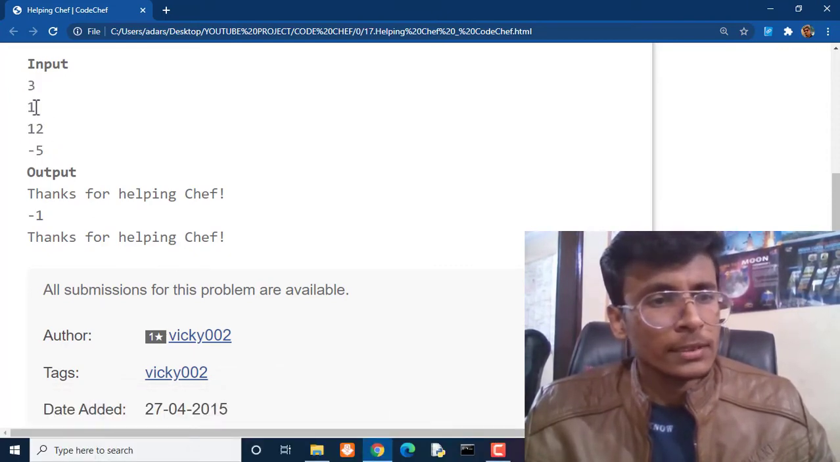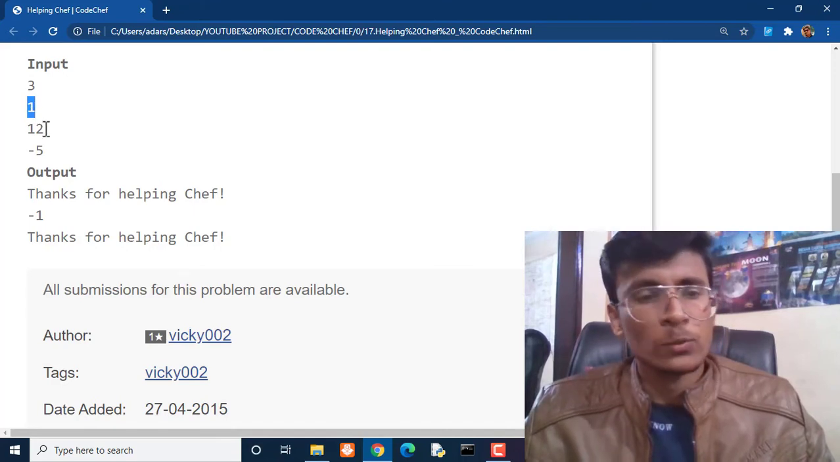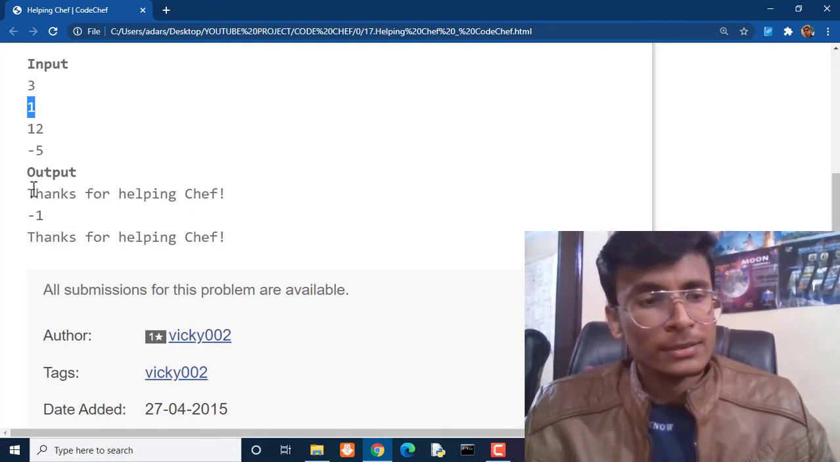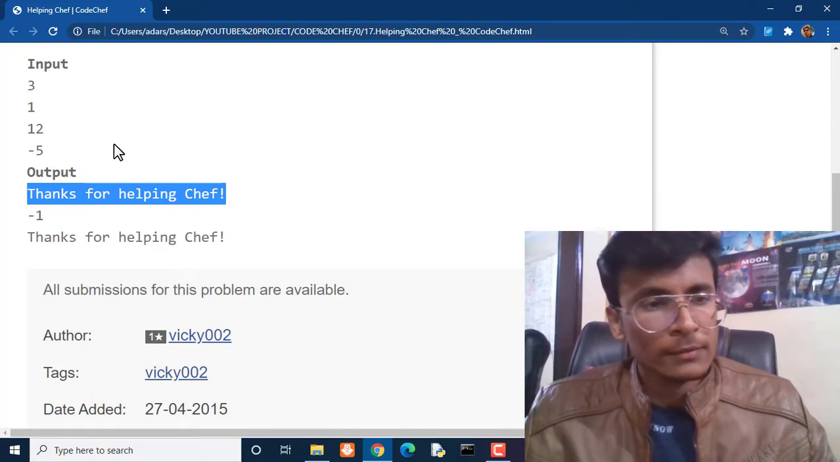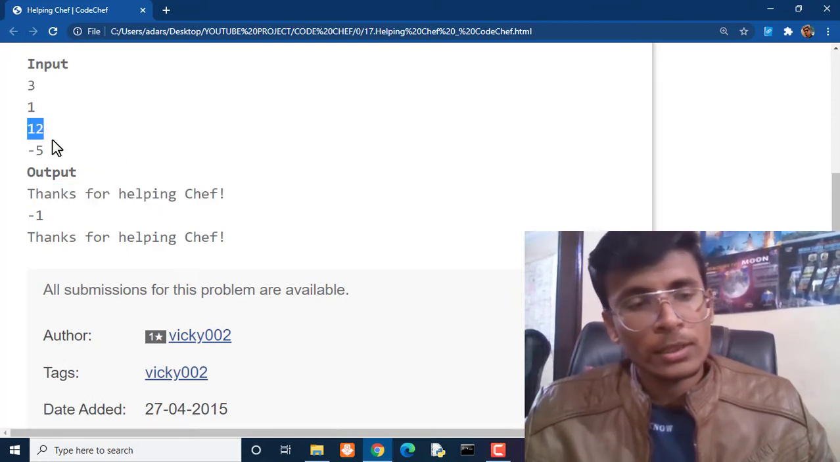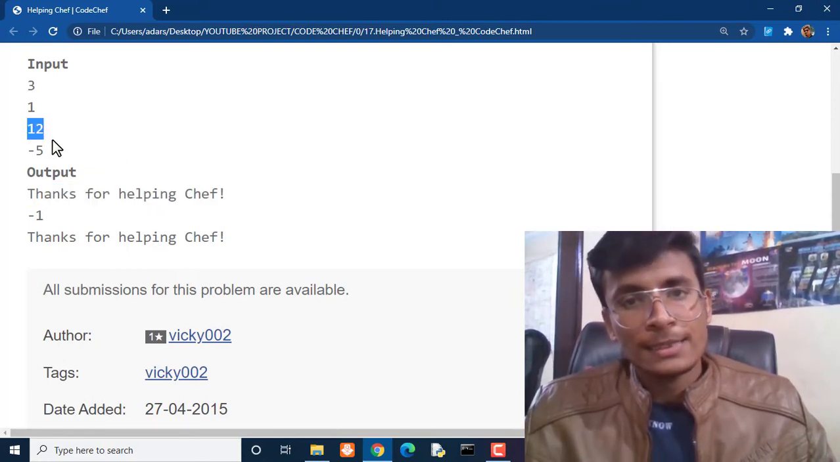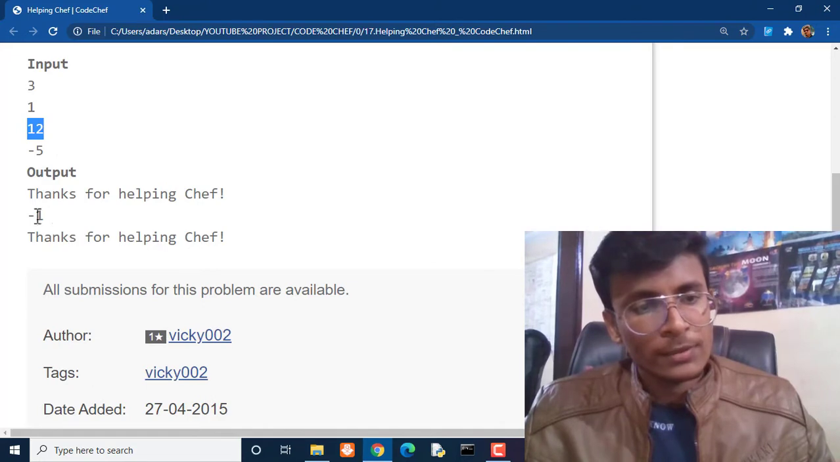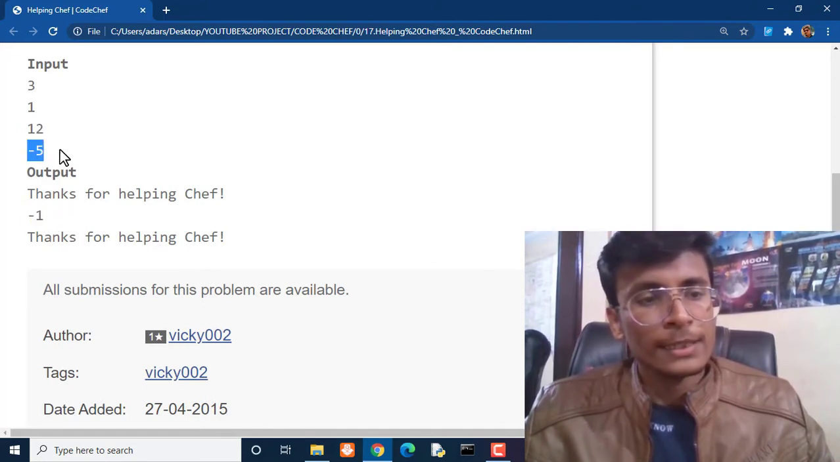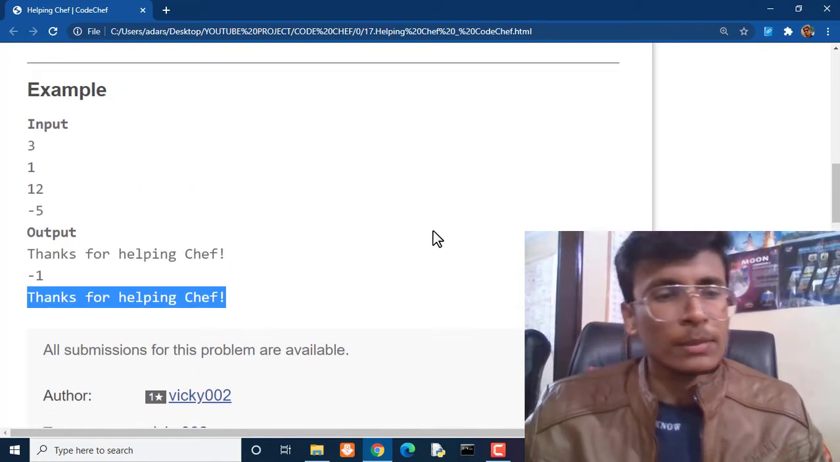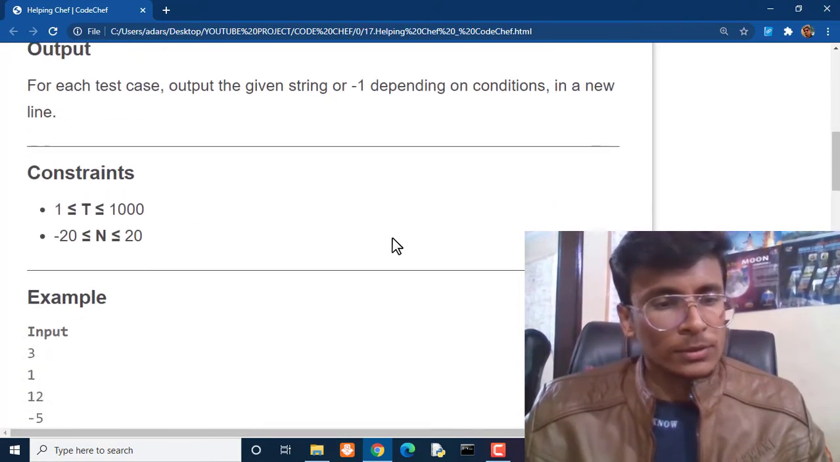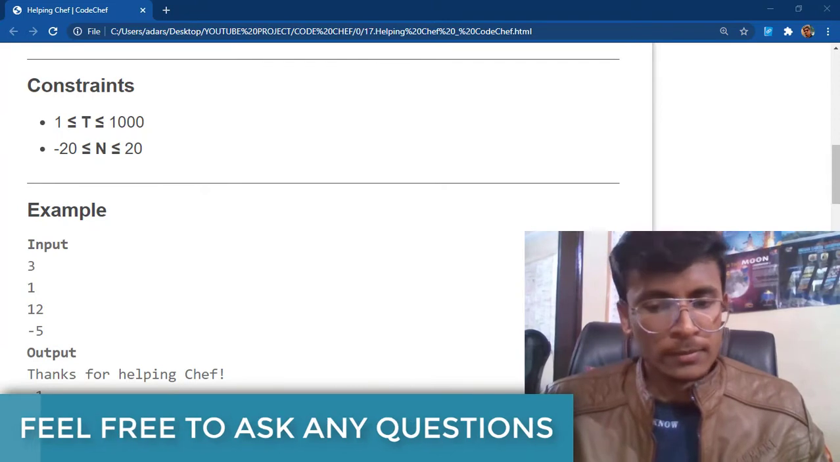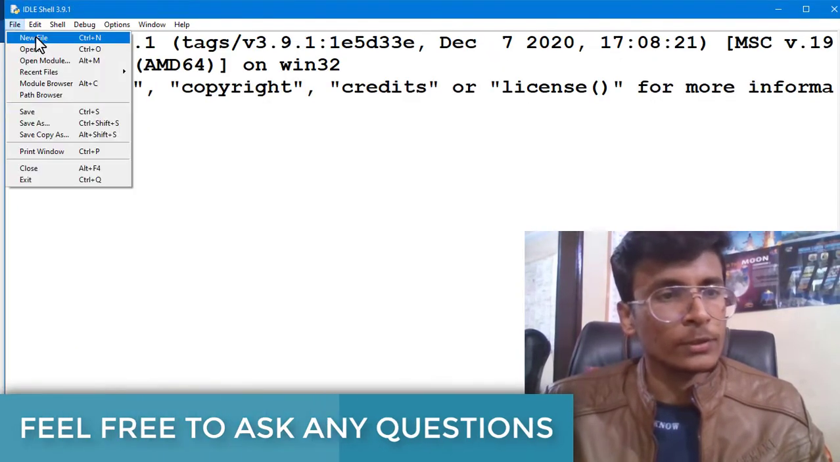For the first one, the value is 1 and 1 is less than 10, so we are going to print "Thanks for helping Chef". For the next instance, 12, 10 is less than 12, or you can say that the value of n is not less than 10, so we are going to print -1. For -5, it is less than 10, so we are going to print "Thanks for helping Chef". This is a very simple problem. So just create this problem. Let's see how we are going to solve it.